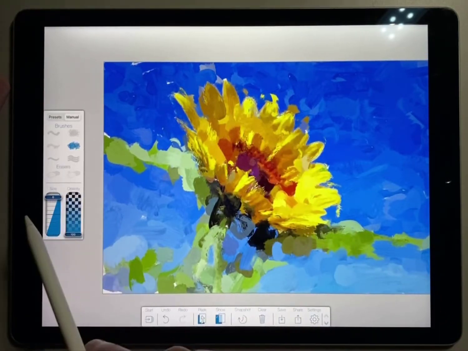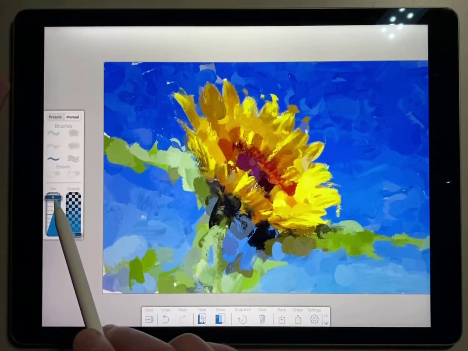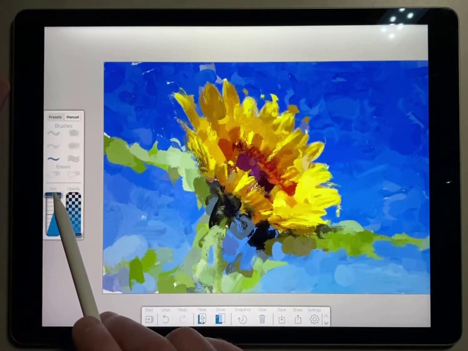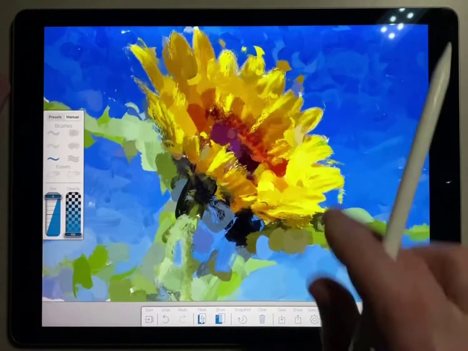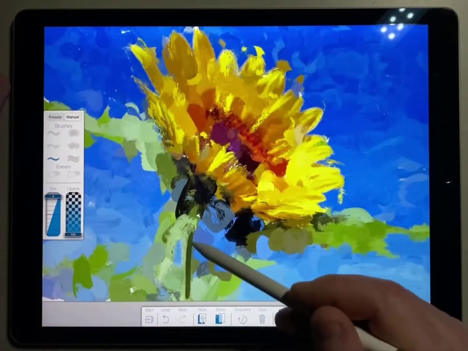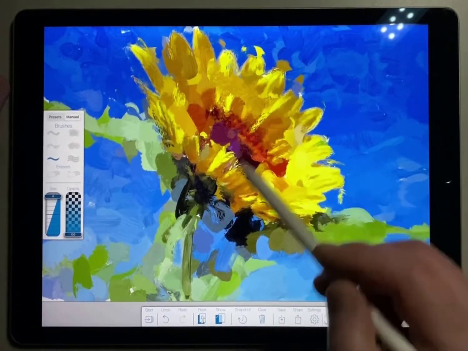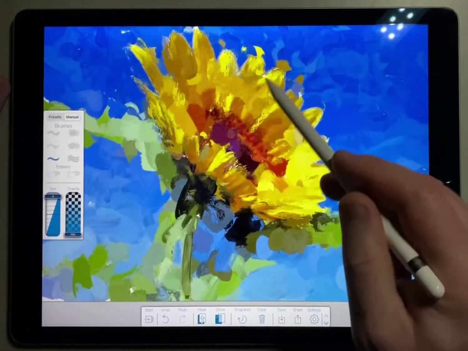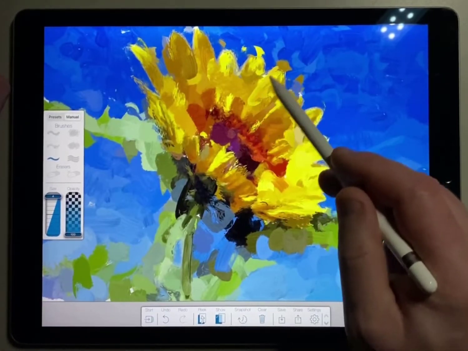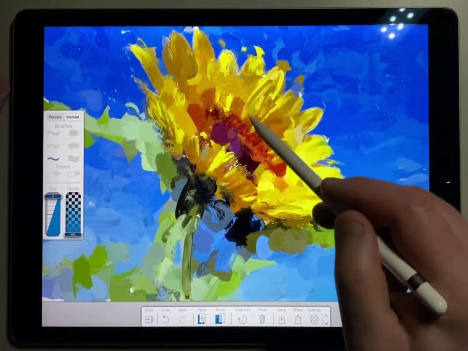Then I'm going to use this brush, make the size 3 or 4, and make some painterly lines now on the flower.